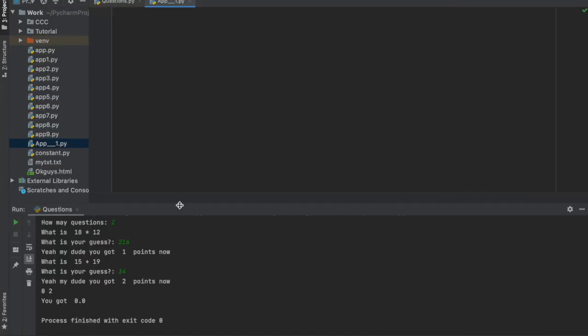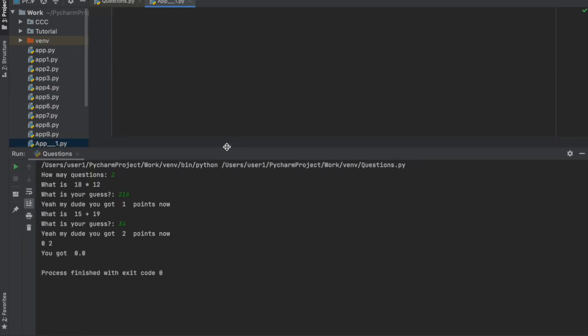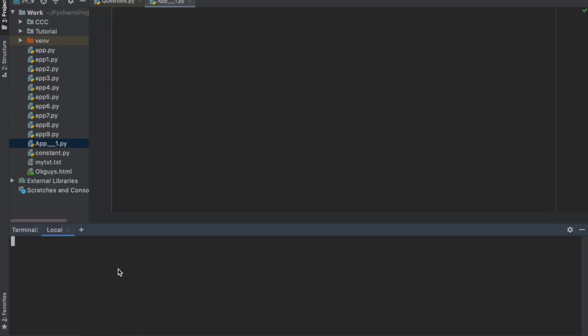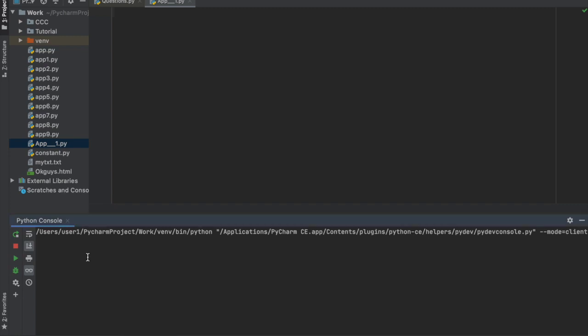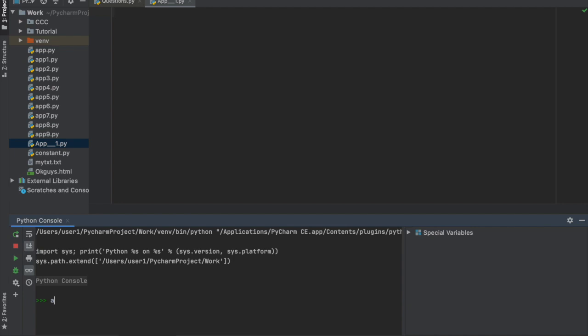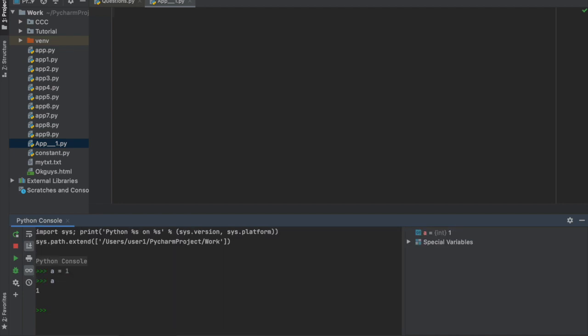This is very different, such as it can do more things for you and has more than enough for you to work with. I could go to the terminal, or I could go to the Python console, and I could write basically anything here. I could say a is equal to 1, then a, and it's going to say 1. So it's basically like that.